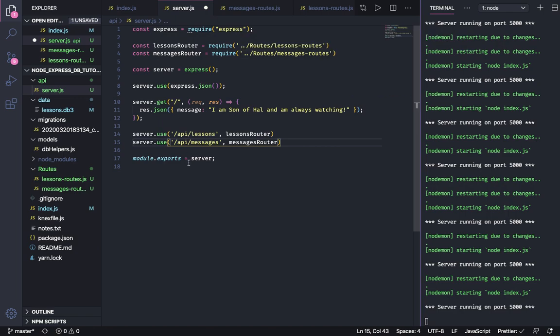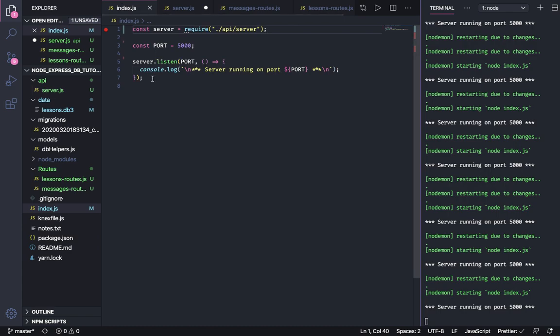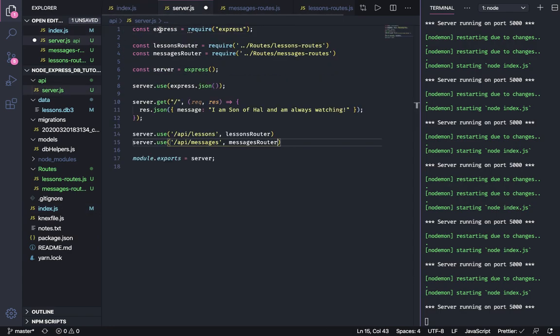And look how nice and clean our server file has become. Our index file is just set up to listen, and it imports the server right here that we've set up. We've set up an Express server. We've imported whatever routes we need. If we get 100 more tables, we just stick all of those in here. And then we set up our server. We taught it how to parse JSON. We set up a basic home route just to test if the server's up and running.